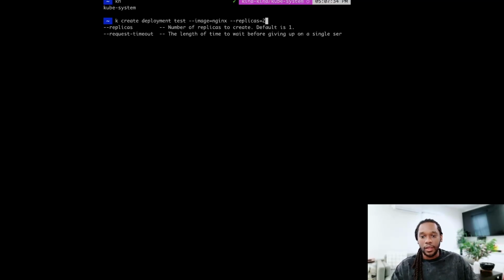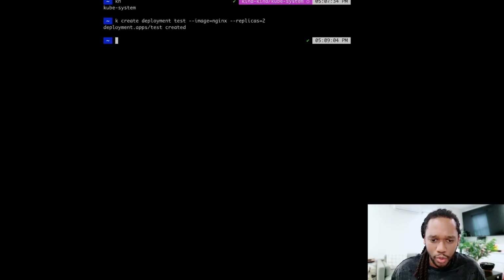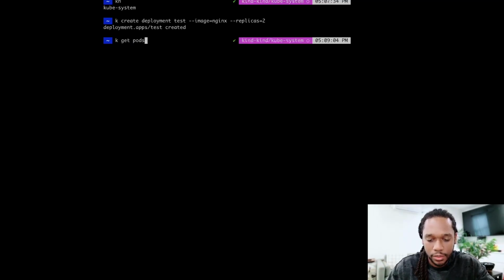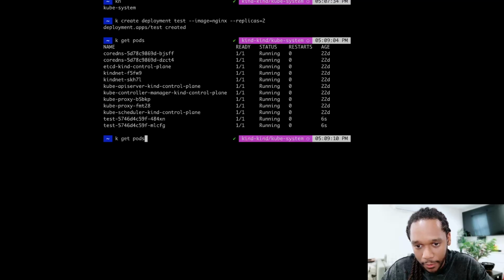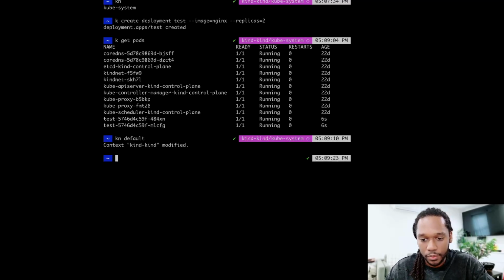So now, instead of me having to look in the documentation and do that, I can just create a deployment like that. Boom, and it's created. And if I do k get pods, it should show me 2 pods up. And I'm in the wrong namespace, so I actually need to change that. But as you see here, so do kn default, for example, and let me do a k get pods. It may not be there.